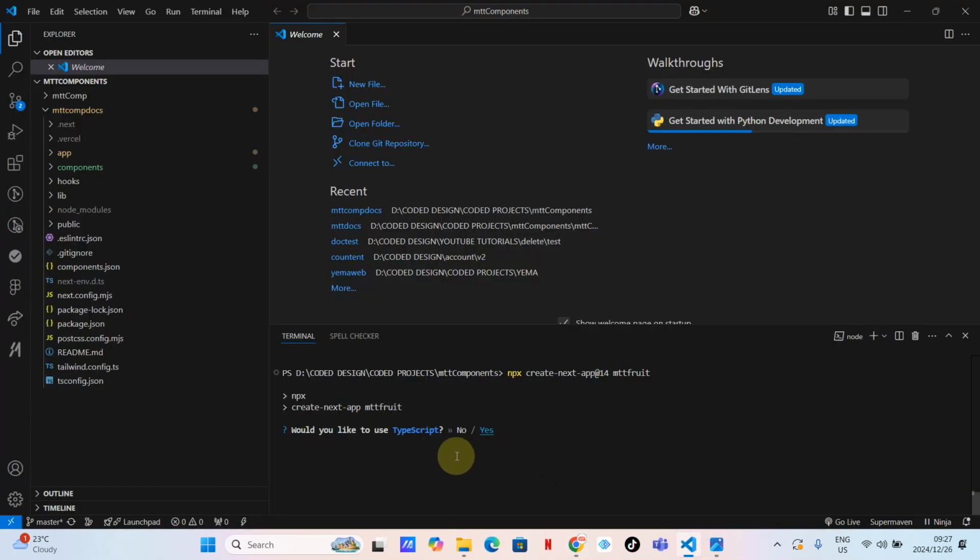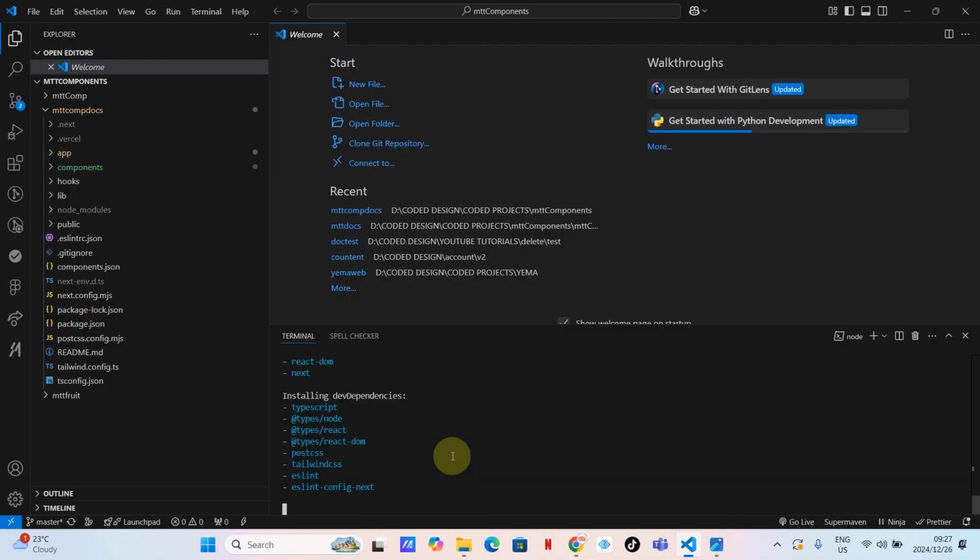Let's just check here. As you can see, guys, it's asking me, do I want to use TypeScript? Yes. ESLint? Yes. Tailwind CSS? Yes. No. Yes. Here basically you can just click enter, enter, enter, and that's it.